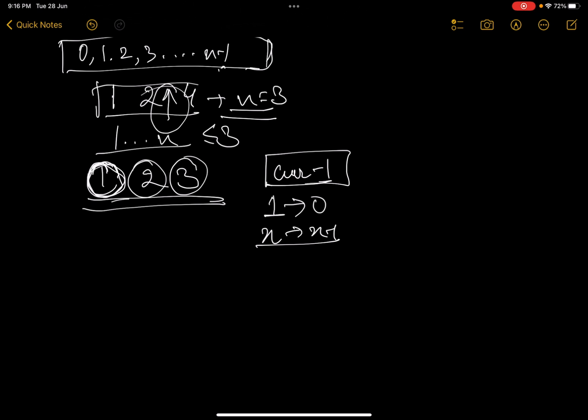Now what I can do, I start traversing my array and I find the element. Okay, I have 1 here. What I can do, I can go to 1 minus 1 index. Based on this logic, I go to 1 lesser index, and I can make this element negative, right? That means 1 is present here. I go to the 0th index and I make it negative. So my array becomes 1, minus 1, 2 and 3, right?